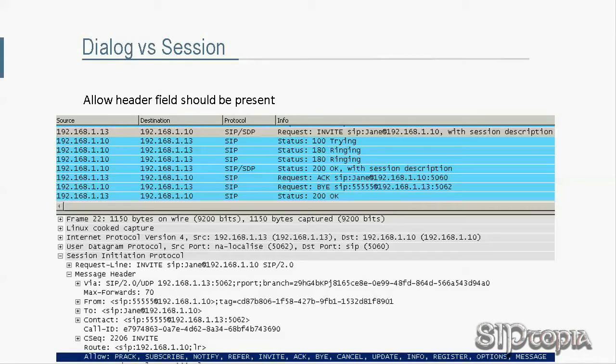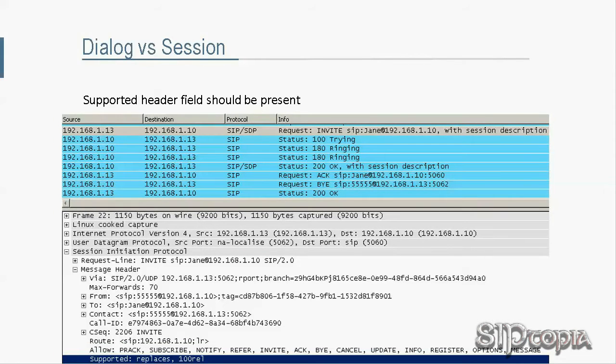In our previous tutorials, regardless of the method used, we covered how a request is created, which sections are mandatory, which are optional, and where and how the requests are sent. The additional items to take into consideration in case of invite requests are the following. Allow header field should be present to indicate which methods can be used by the user agent client. Supported header fields should be present to indicate which extensions can be used by the UAC.